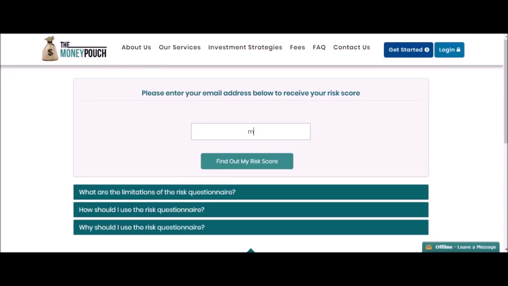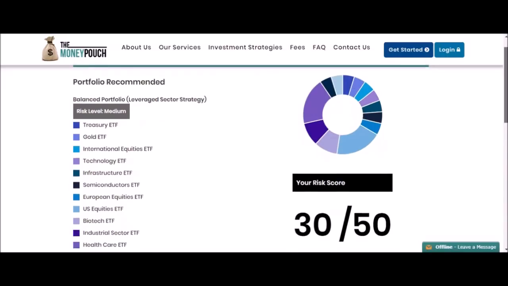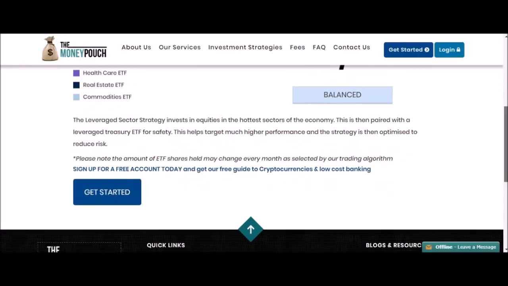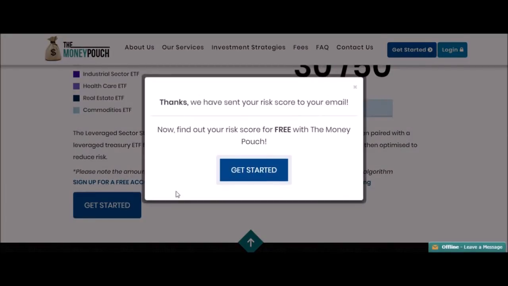Next, enter your email address, and click Find out my risk score. You will immediately see your risk profile and investment setup. Now click Get Started again.